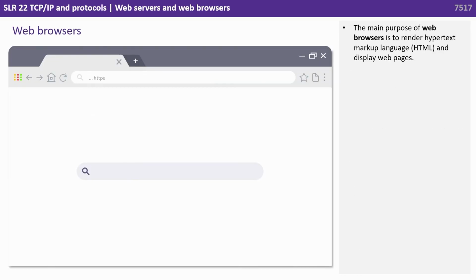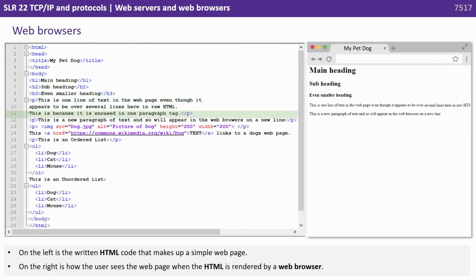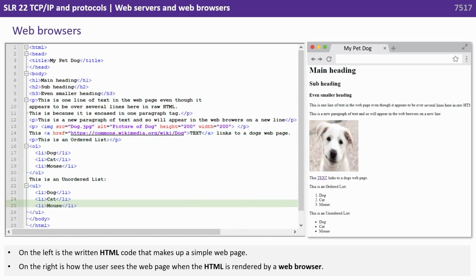The main purpose of web browsers is to render hypertext markup language HTML and display web pages. On the left is the written HTML code that makes up a simple web page. On the right is how the user sees the web page when the HTML is rendered by a web browser.